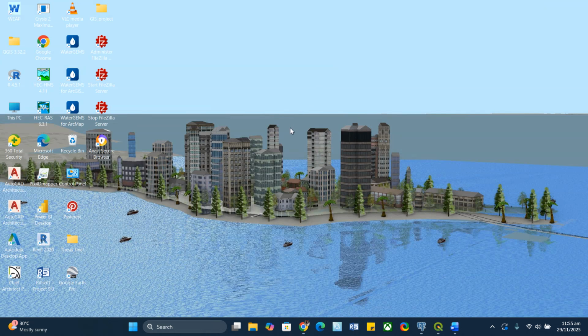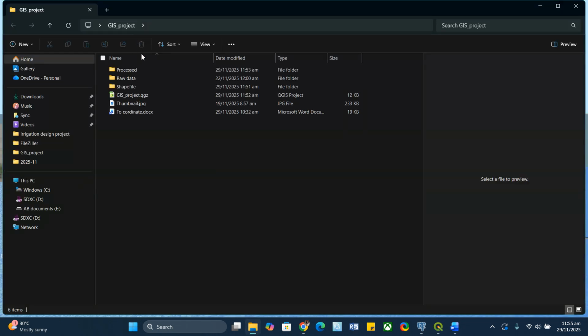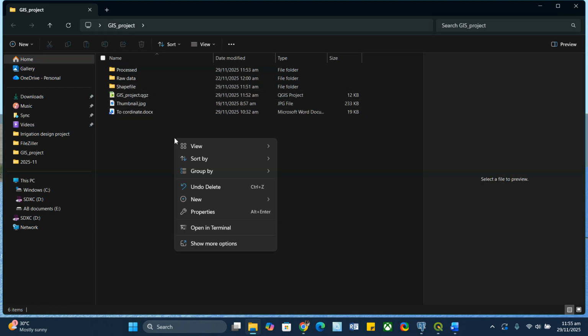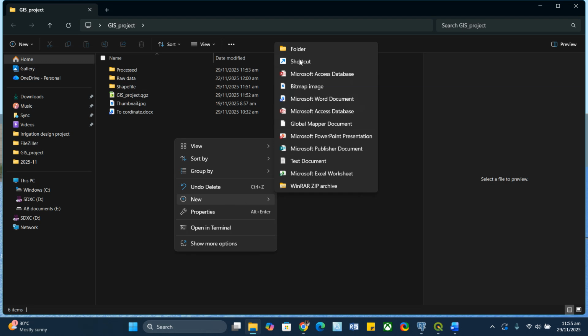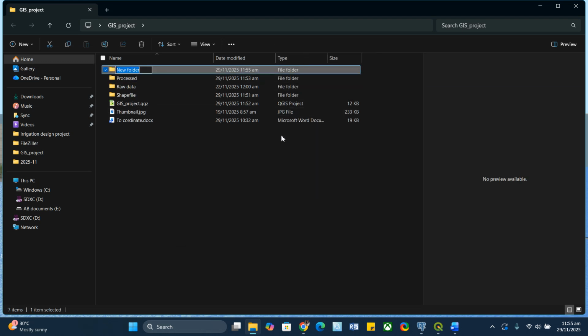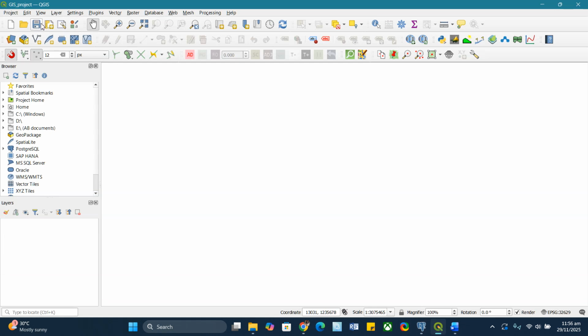Since we already have our GIS project created with folders for processed data, raw data, and shapefiles, we're going to create another folder where we can export our web map. The folder is going to be named WebGIS. Then let's open QGIS. Of course, the project is already created.